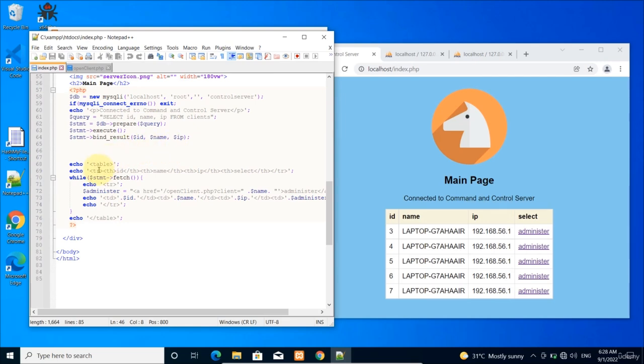So this tr tag starts here and ends here, and inside it you will put the table header ID, opening and closing tag for the ID header, and then opening and closing header for the name. So you will see the name here. So these are all table headers. That's why you enclose them in the th tag. Then followed by the IP table header, which is here in bold, and then lastly the select th header over here. So these table headers are just for informational purposes. You can't click on them.